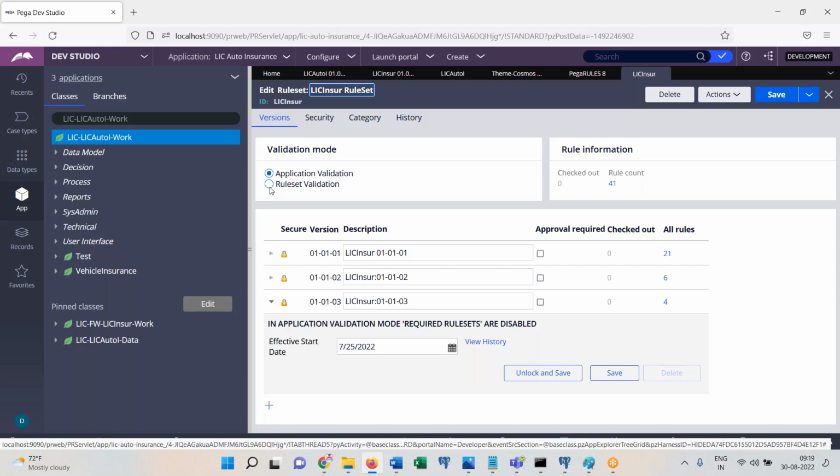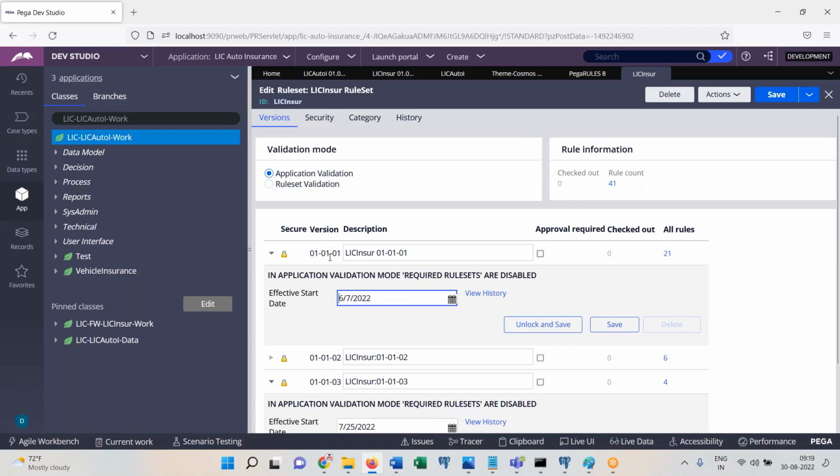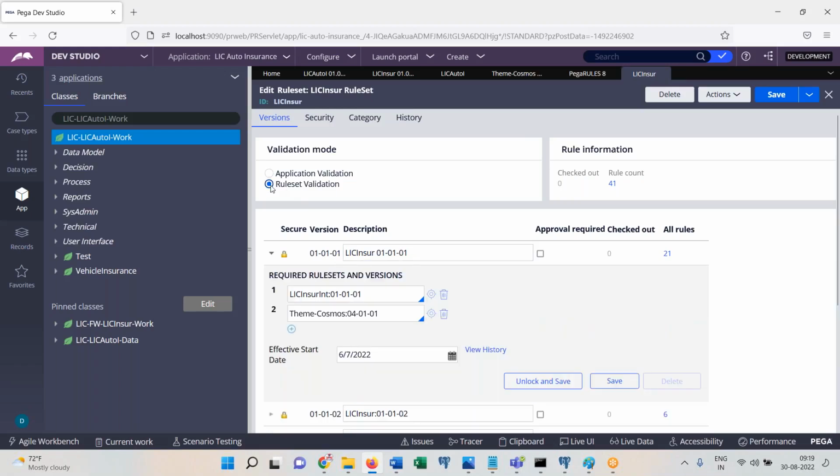If I choose rule set validation, before I choose, look here. If I expand version 1, you would see the effective date, something like this. If I choose rule set validation, what else do you see? Required rule sets. This is the current rule set, correct? And these are the parent rule sets, like a class has parent classes, right? If a rule is not found in the current class, it will look at the parent classes, correct? So if a rule is not found in the current application's first rule set, it will not go to the second, third and so on. It will go to the prerequisite rule sets. These are called prerequisite rule sets.